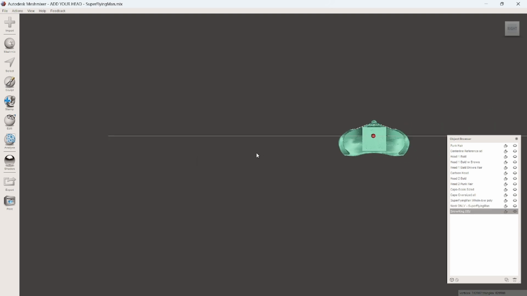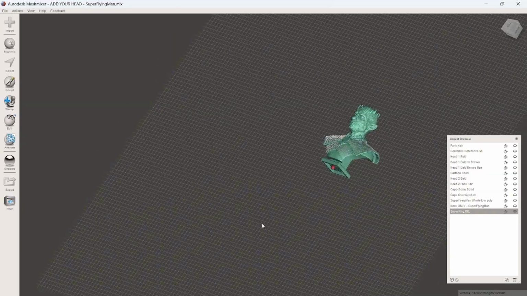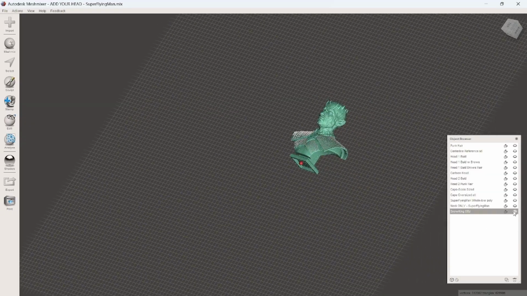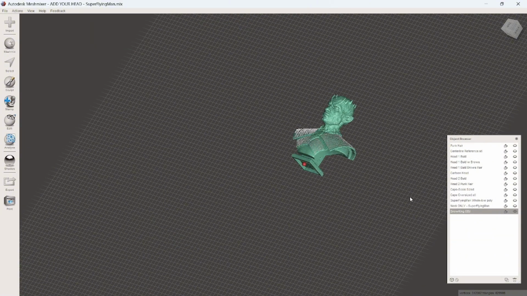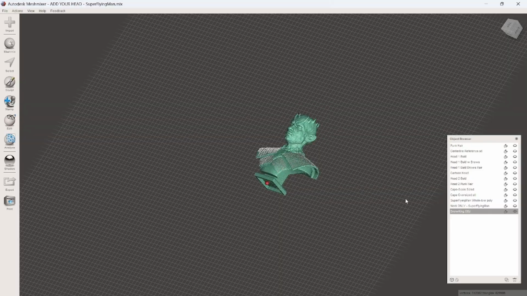So I imported him, and there is his bust there. You can see the eyeball there, that's the Snow King. That's what I just imported, and everything else is closed. I want to be able to see what the scale of my actual model is.